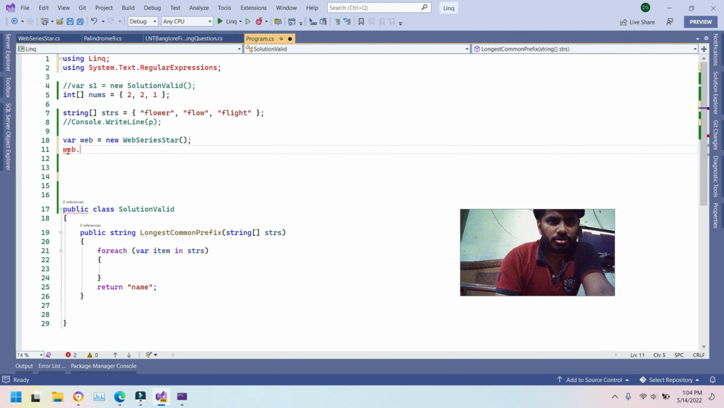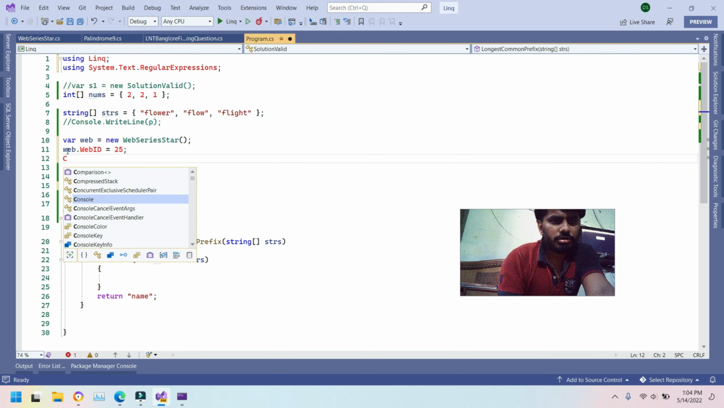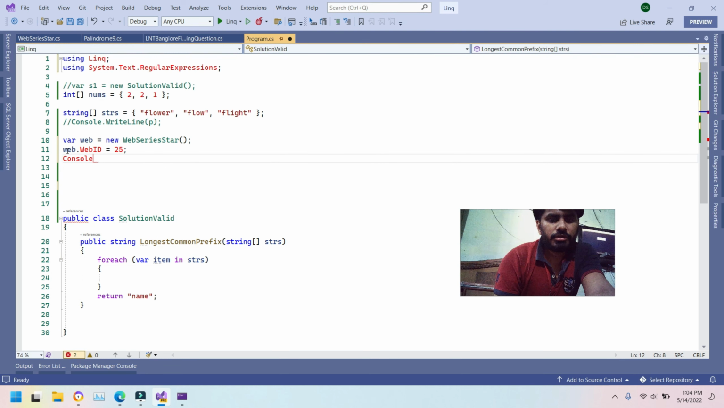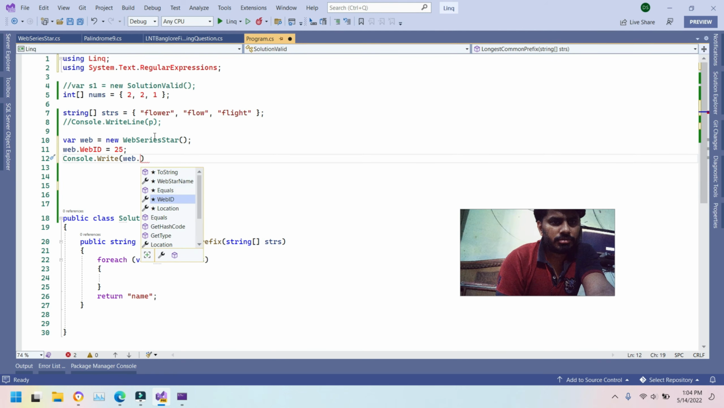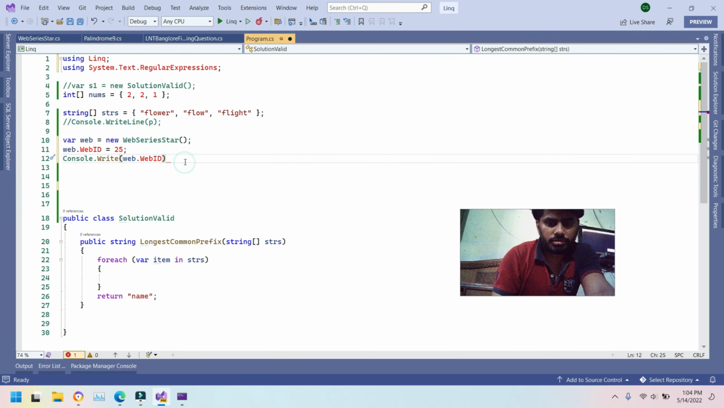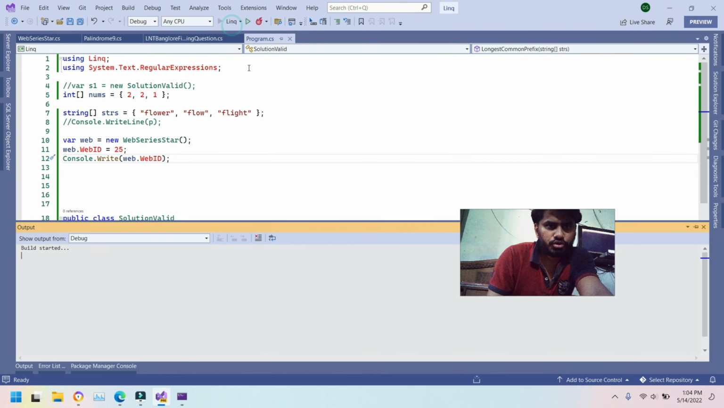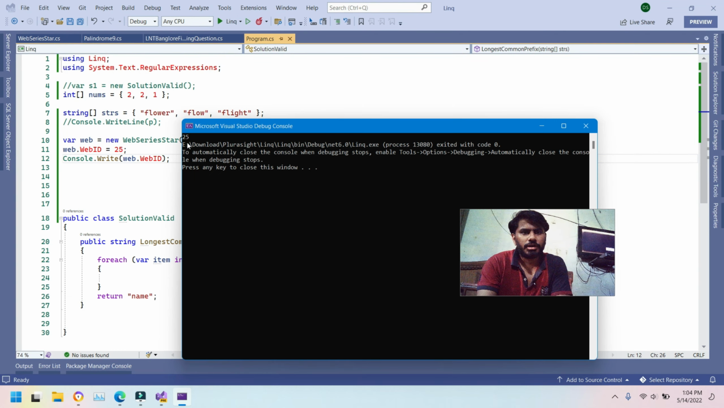Web dot, I have this web id equal to, let me give it 25, and console dot write, and here I will be writing web id. Okay, and then let me run this and show you what data we are getting. I'm getting 25 here because I have assigned 25.